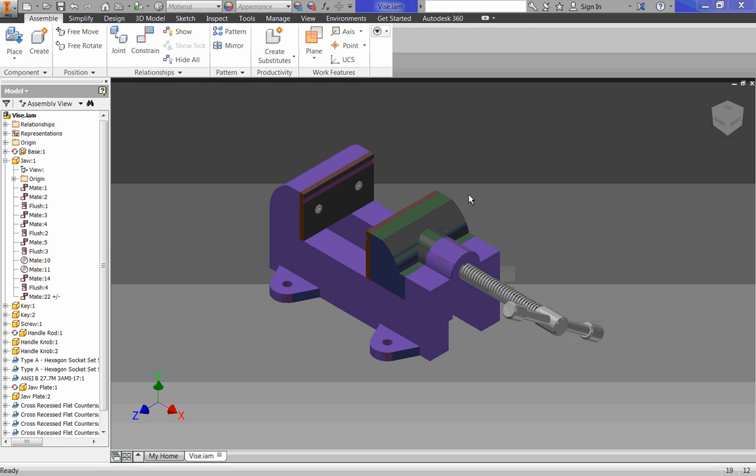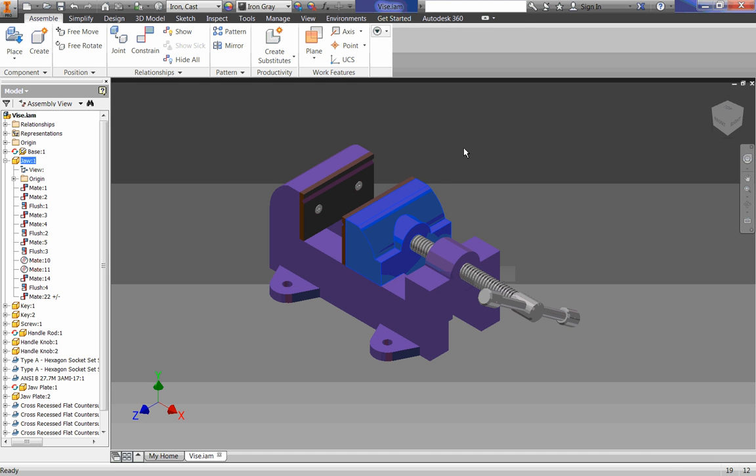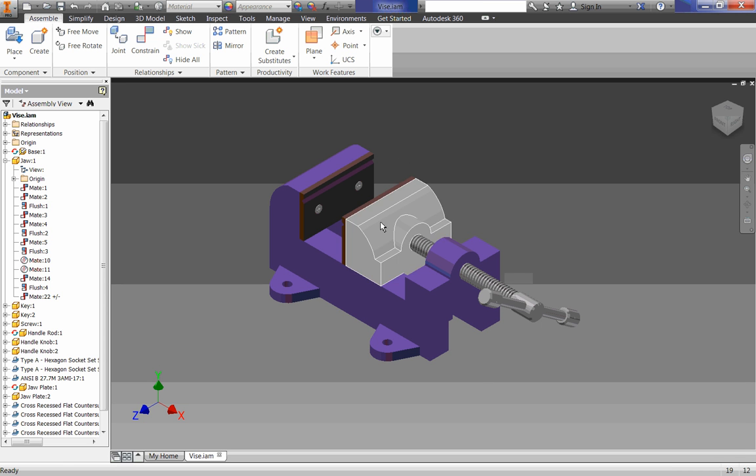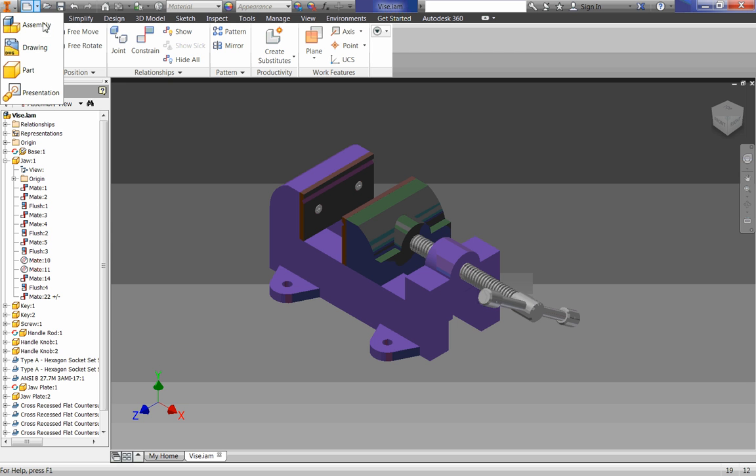Our next step in making our presentation for our vise is to make an explosion view of it. This is a view that shows each part by itself, kind of broken off from the other parts. So we need to create a new file to be able to do this. We're going to go up to New here, click the little drop down next to it, and go down to Presentation.